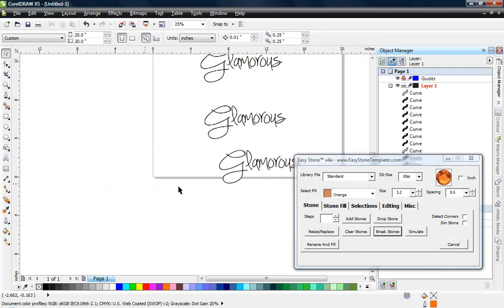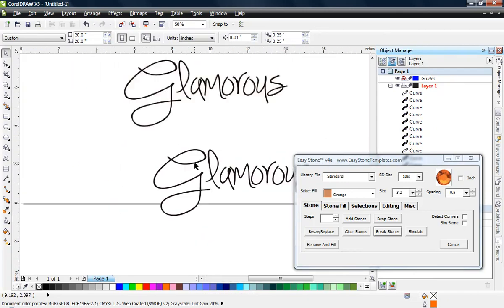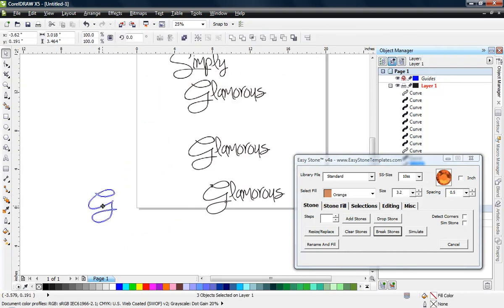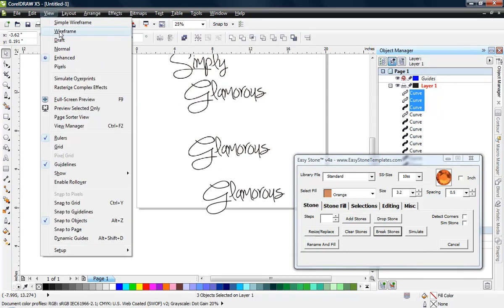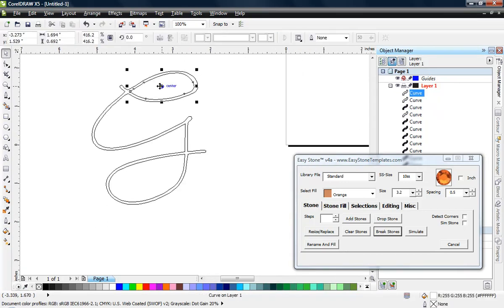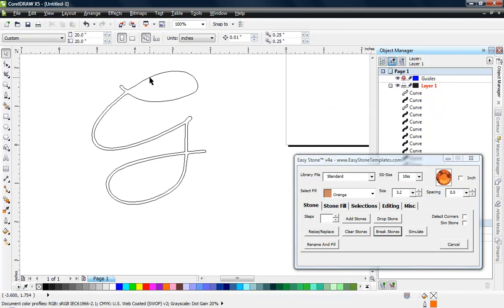Now let's expand on our letter G. What if we were to take a look at the letter G using the same technique with the vector? If we go back to wireframe mode here, we can see that first of all we have two lines, and we only need that one line.